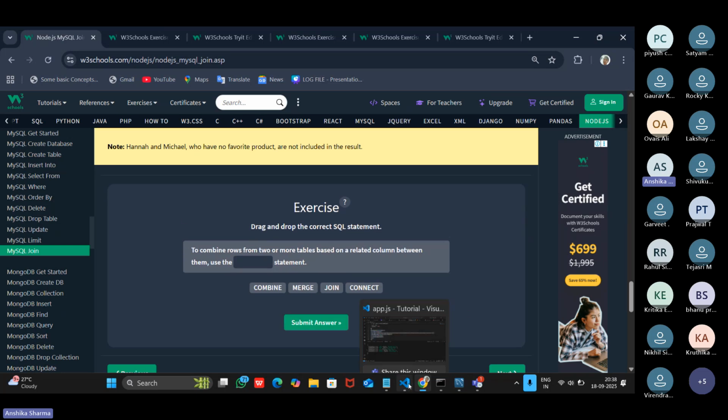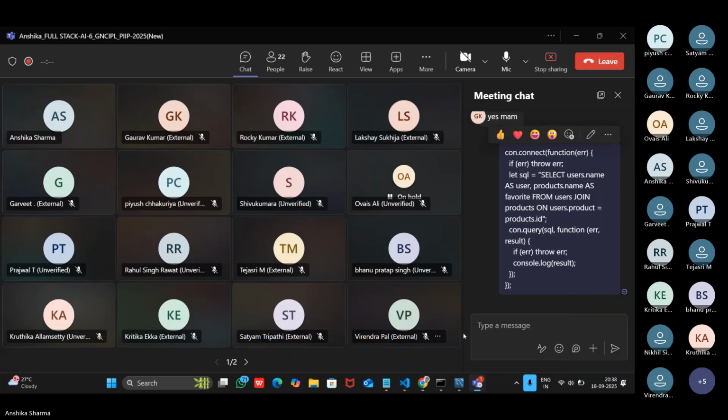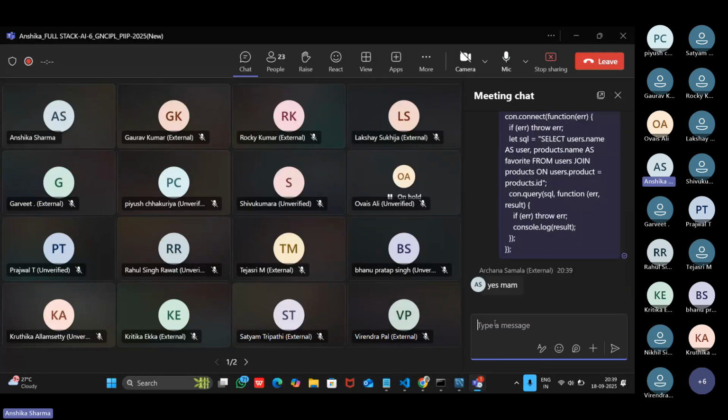I hope you all are able to understand the difference between the left join and the right join. In case of left join, all the values will be retrieved for the left table, which is the first table. And in the case of right join, all the values will be retrieved for the right table, which is the second table. So the first table is the left table and the second table is the right table. Is it clear?